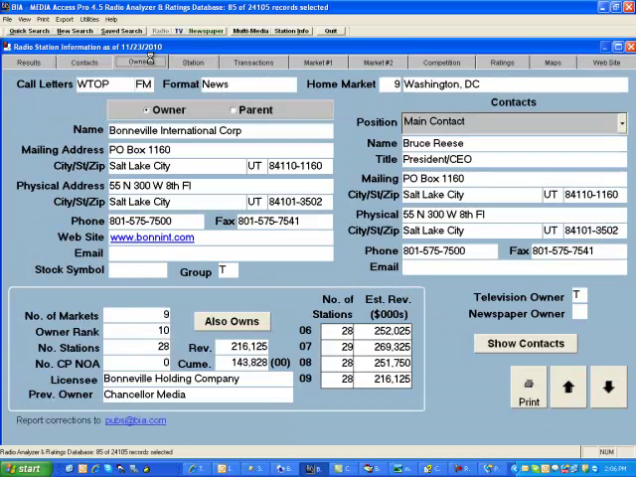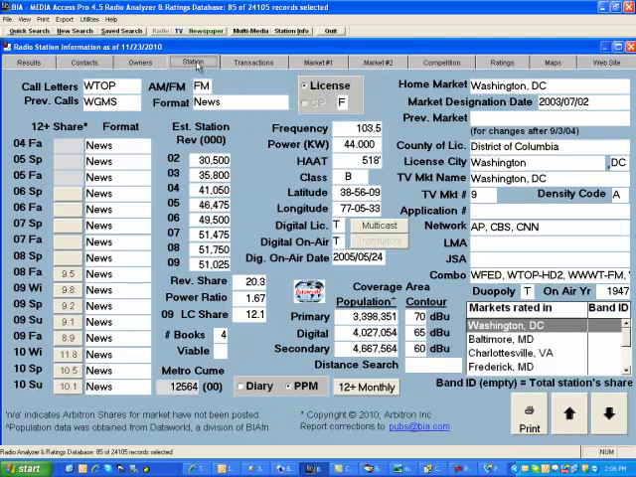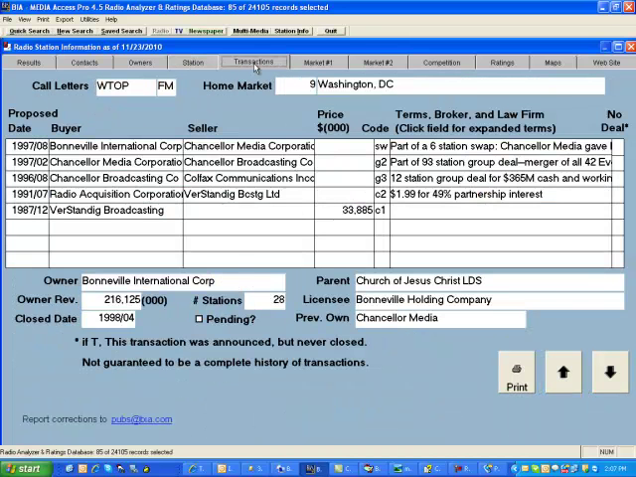I can look at the ownership information for the station. I see here the historic revenues and the historic number of stations that the owner has owned, and how many stations they currently own, and then I can look at the detailed information for that station. I can look at the historic revenues for that station. I can look at their 12 plus shares, coverage area population, lots and lots of information. Transaction information allows me to see who bought and sold the station and how much it was sold for.